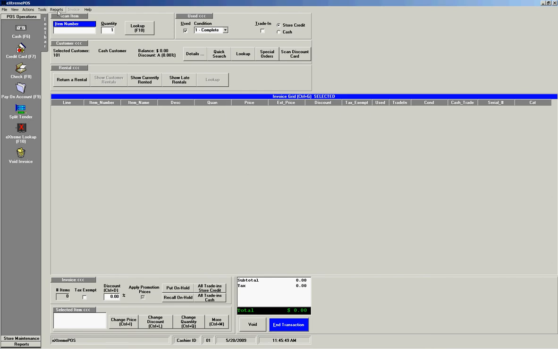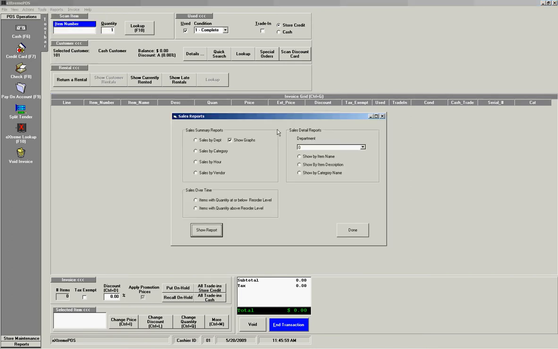And that's pretty much it for the inventory list reports. The second report we're going to go over is the sales analysis reports. These reports allow you to more graphically see how your sales are going. You may do with graphs, sales by department, category, hour, or vendor. We are going to do a sales by department for last year.